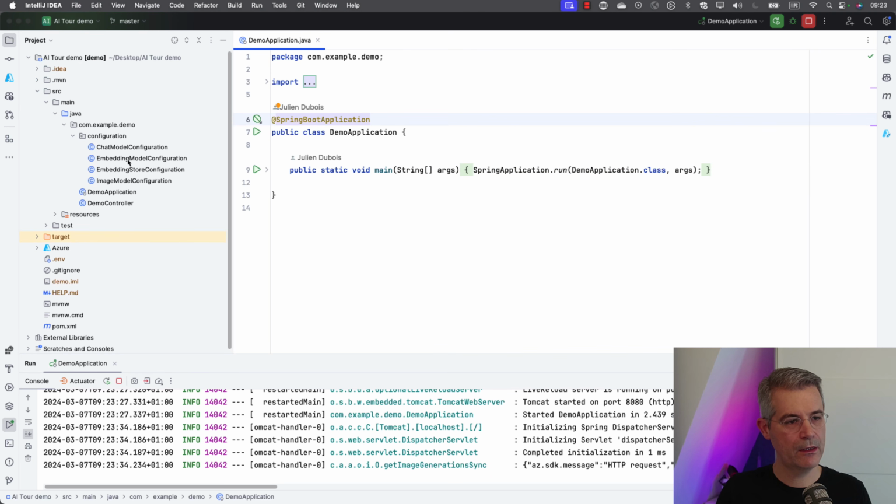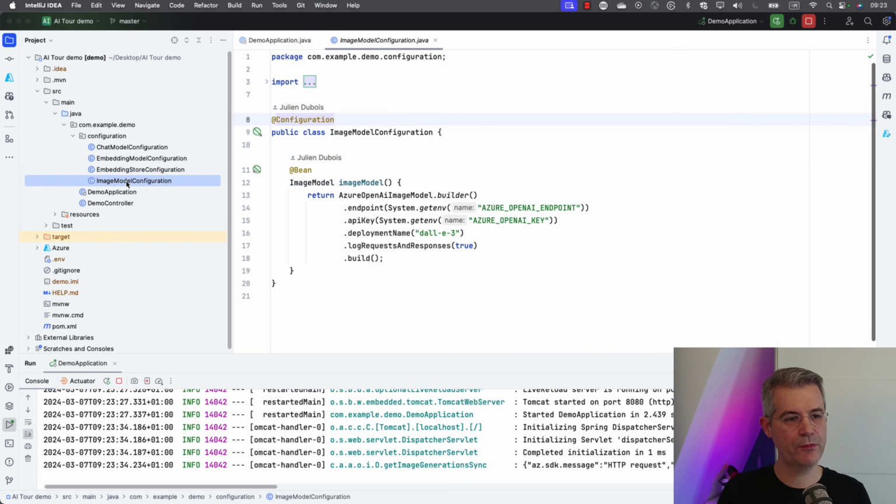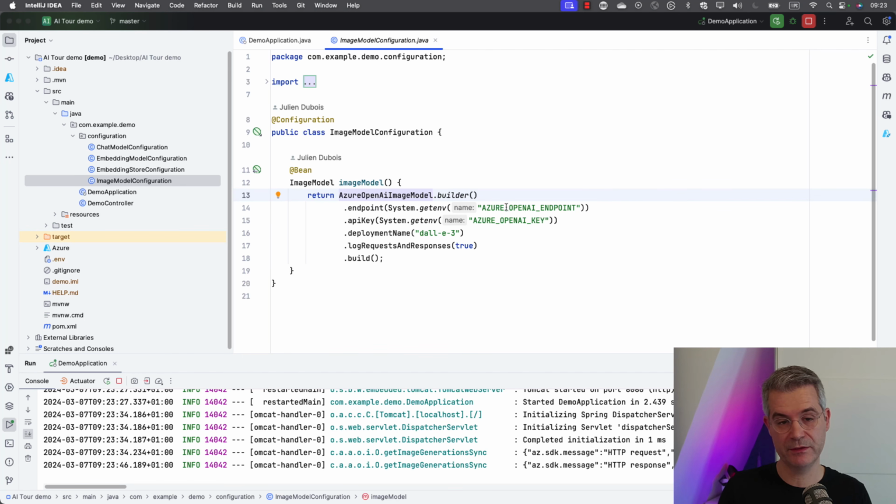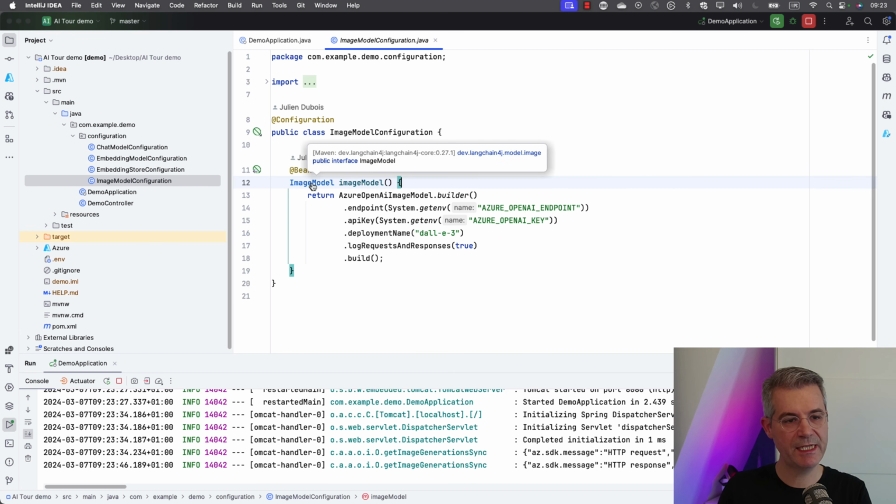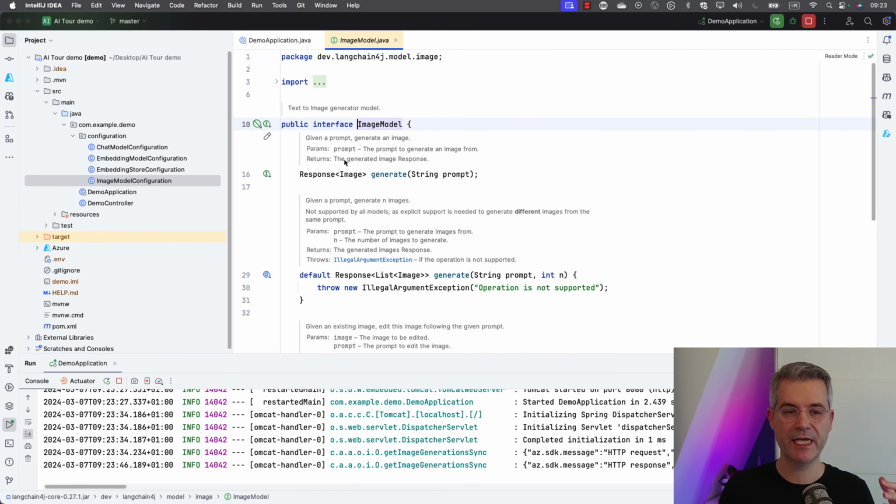On the left-hand side here, you can see I've got a model configuration for an image. So this is an Azure OpenAI image model, and I configure it using very few parameters, typically the endpoint and the API key. And I'm using here DALL-E 3 to generate my image. Very simple configuration, and that gives me back a Spring Bean, which is an image model. That image model is not an Azure OpenAI class.